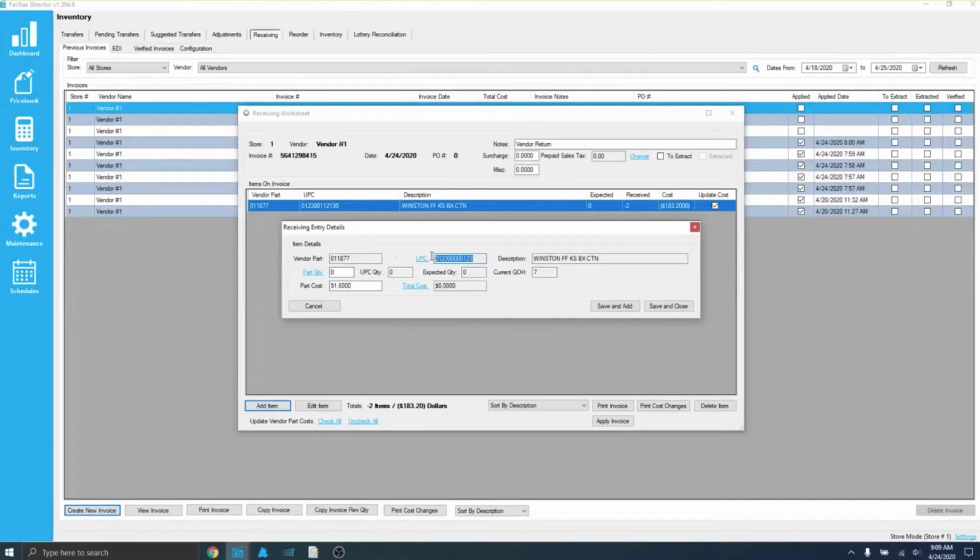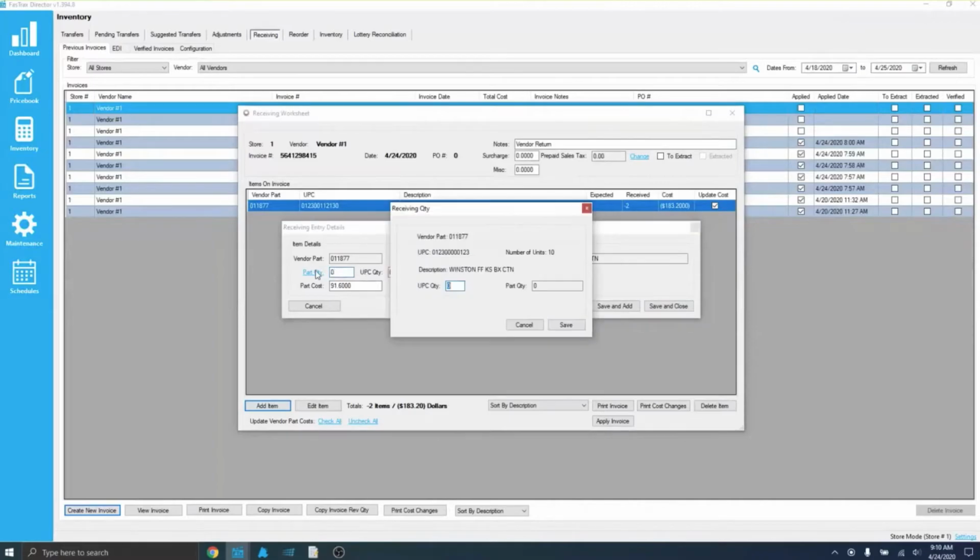Notice the UPC changed. It's now the child UPC, that subunit UPC, rather than the purchase unit UPC. Then on my part quantity, that's now a hyperlink. It's turned blue. So I'm going to click that, and that's going to let me see this new window that shows up. There's my vendor part, there's my child UPC, and it's letting me know that there are 10 of that UPC associated to the vendor part, the parent unit.